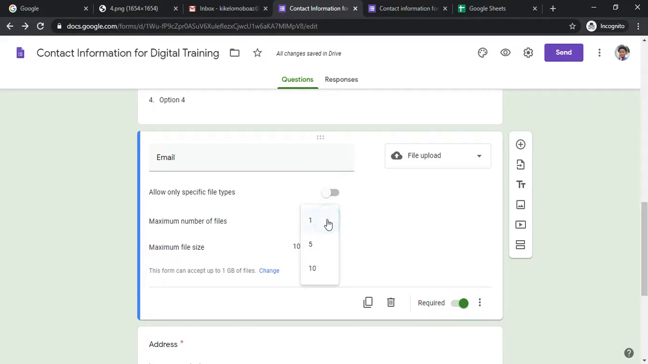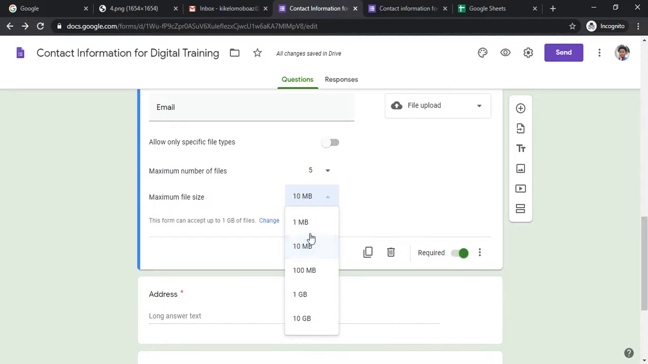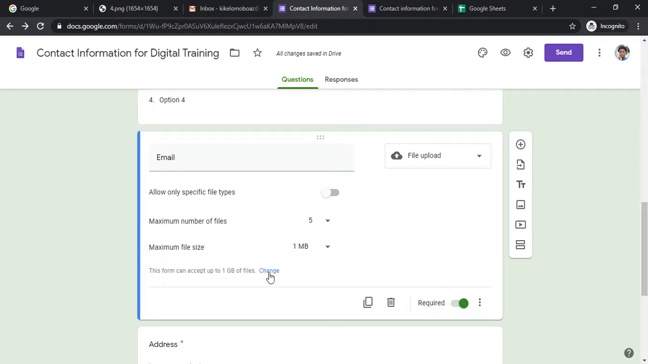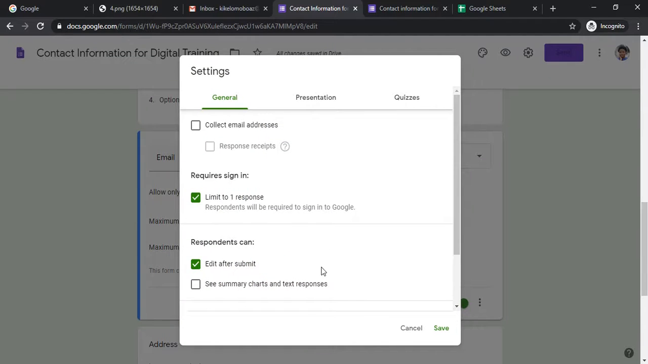Maximum number of files, I can say 1, 5, 10. If I say 5, I can upload up to 5. Maximum file size, I can determine it: 10 gig, 1 gig, 100 MB. So if I say 1 MB, if the file is larger than 1 MB, the upload will not be successful. And it will say to the participant, upload was not successful because the file is larger than 1 MB, which I think is a beautiful thing. Okay, but the Google Form is saying this form can accept up to 1 gig of files. You can change it if you desire.